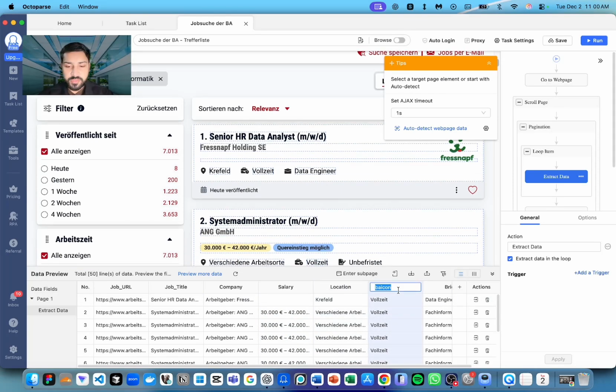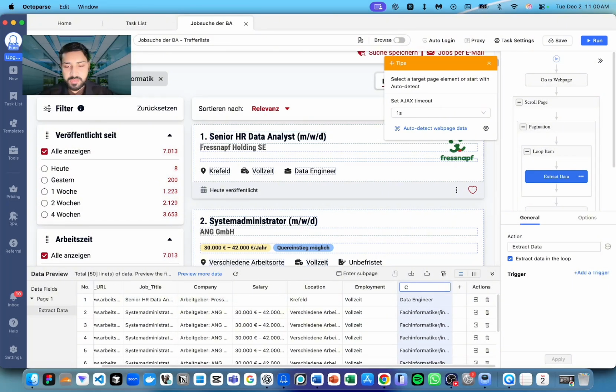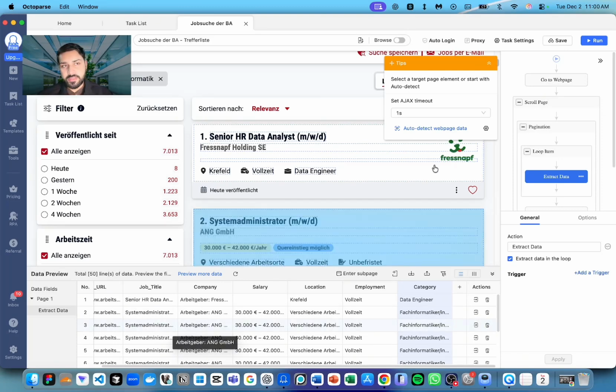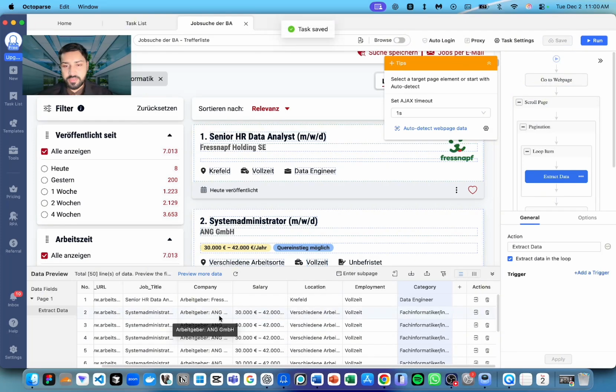And this is the salary, this is the location, we can see employment, and this is the category. Okay, once that is done, next step we will do is how to clean the data, right? Because we need just the company name, but it's also showing this. Okay, so we need to clean that.